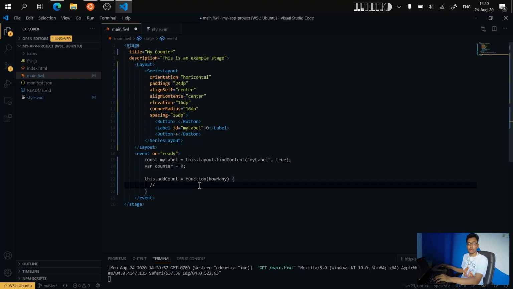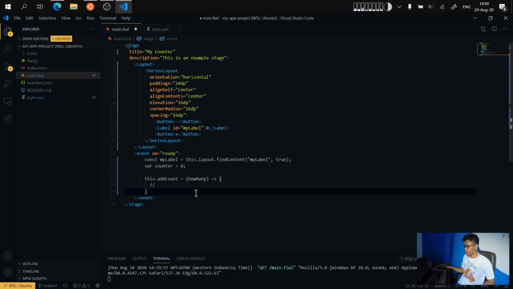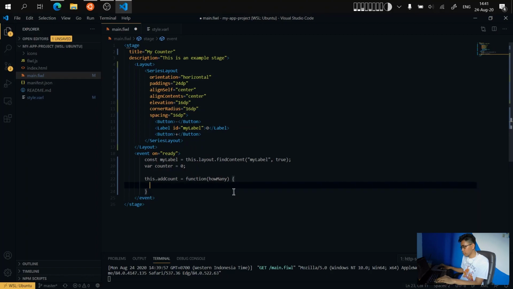And there's a thing we need to know, that we can actually use this arrow operator, or most people call it an arrow function. The difference is, with this arrow function we can actually use this, but when we use a normal function here, we can't use this, because this will represent the caller. Like in this example, if we call this outside of this event, then it won't reference our stage. So just use the arrow function instead.